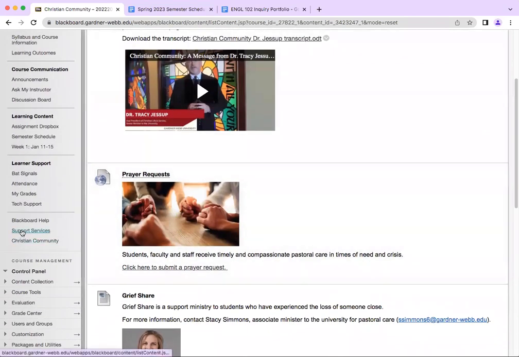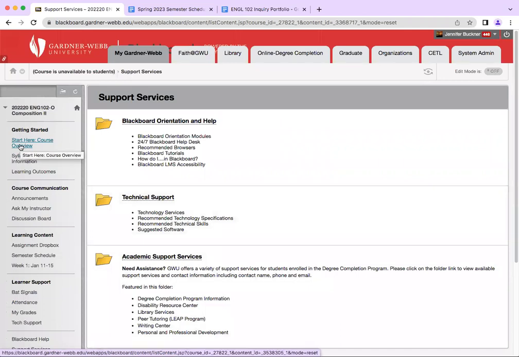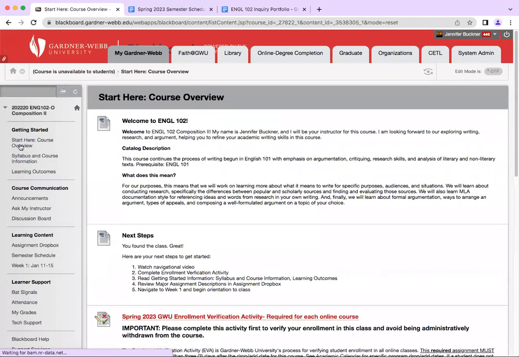In addition, above that, there is a link to support services. Notice again, these are repeated on the Start Here page. So if you happen to forget they were there, you can go to support services. So if you have any questions, please don't hesitate to post in the Help or Bat Signals forum, or to email your instructor, whose information is located under the Ask My Instructor section of your course.